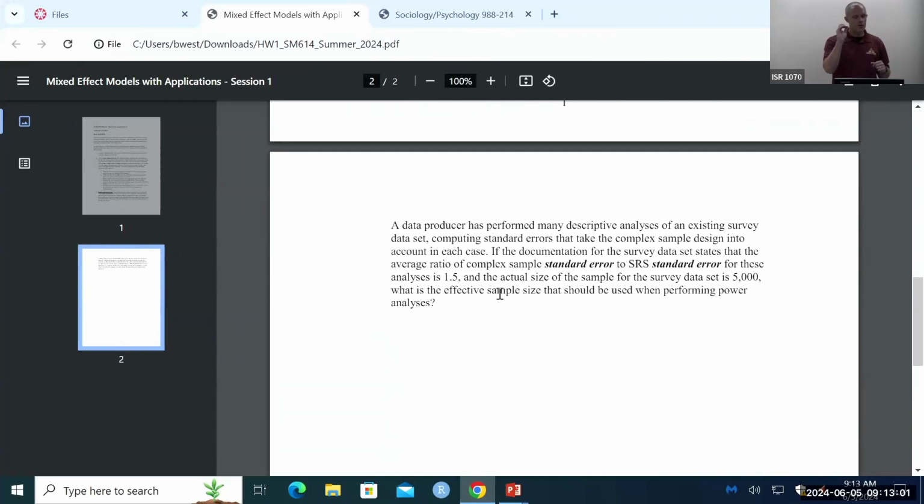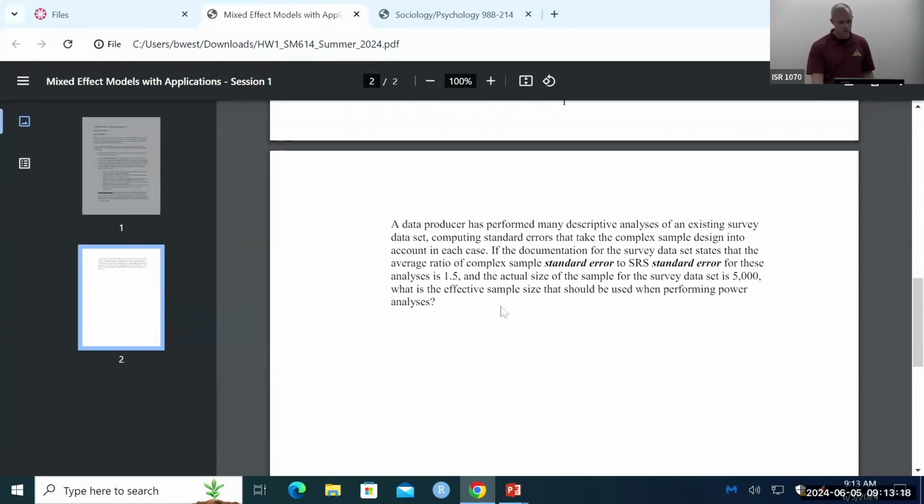But the actual effective sample size associated with that data set may be much, much lower. And that's the quantity that you need to use for power analysis. It's one of the key takeaway points from today's lectures. So we'll come back to that during the lecture today, but that's the third problem.